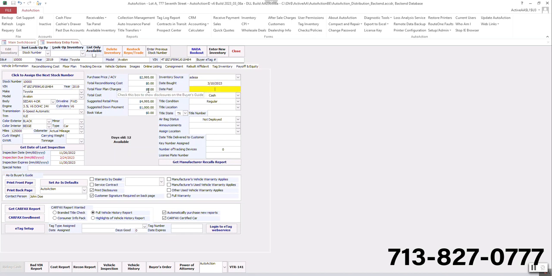Next, where it says date paid, you want to put the date that you got the title, because if you have the title, it presumes that you've already paid for it. Enter it here. Next, choose the way that you paid for the vehicle. Next, choose the correct title condition.